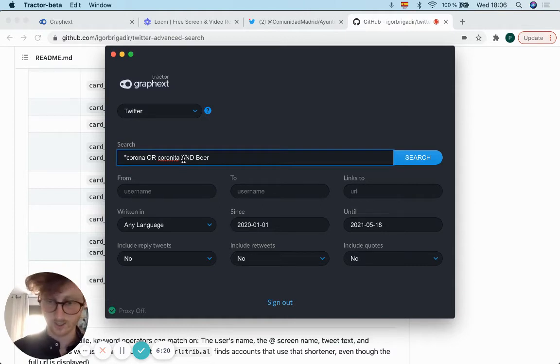You actually put these into brackets. So Corona or Coronita and beer. So it can have either of these, but it must contain the word beer and the word Corona, or the word beer and the word Coronita, and you can still be better safe than sorry with minus virus. Okay.